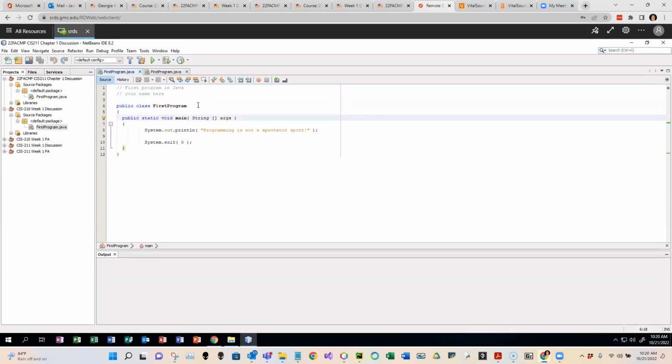Now, the second thing that we need to do for every program is define a main method. Every program starts with main. And if there was no main method and you try to compile and run this, the computer would say, you're crazy. I can't find main. I have no idea where to start. I'm not going to run this.